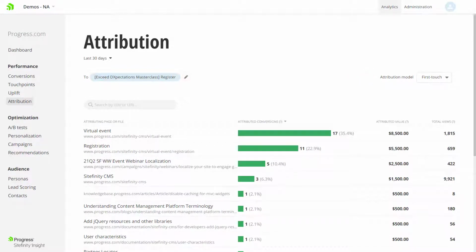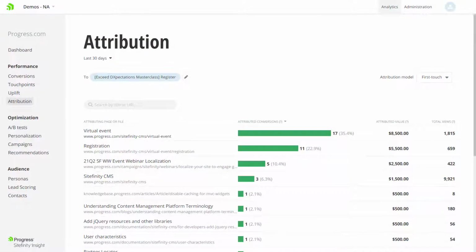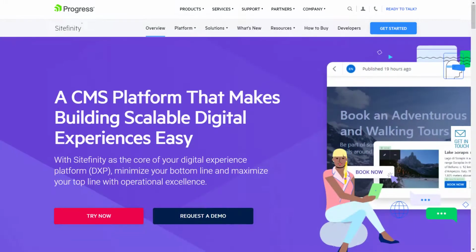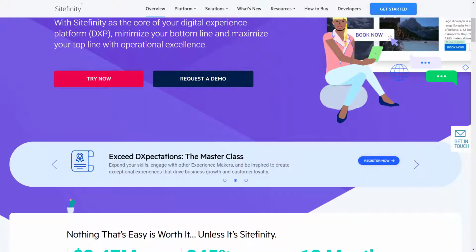Looking at the first touch attribution report, it's no surprise to see the event landing page at the top. Good job with those targeted social and email campaigns that drove people to the site and the event page. Digging deeper, you may notice the product homepage also contributing to registration as a first touch asset. Well, there's a catchy banner in there with a registration CTA.